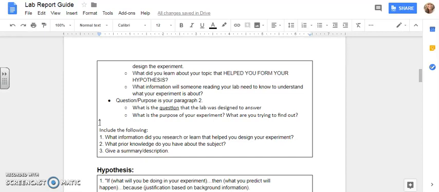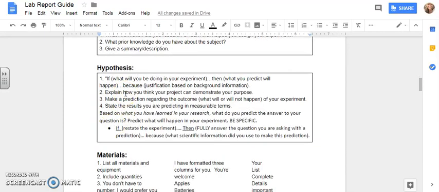Okay. Next one, hypothesis. If that's what you will be doing in your experiment, then what you predict will happen, because this is your justification based on background information. Number 2, explain how you think your project can demonstrate your purpose. Number 3, make a prediction regarding the outcome, what will or will not happen in your experiment. Number 4, you should be stating the results you were predicting in measurable terms. It's not science if we can't measure it.